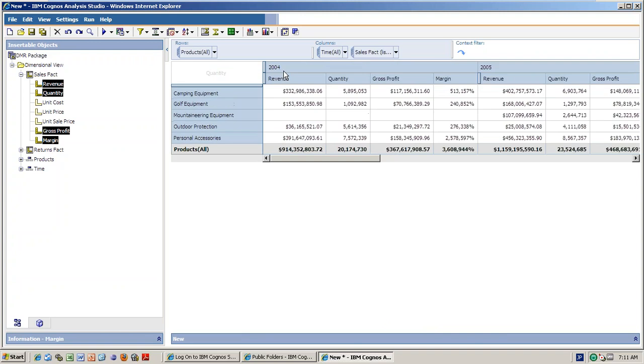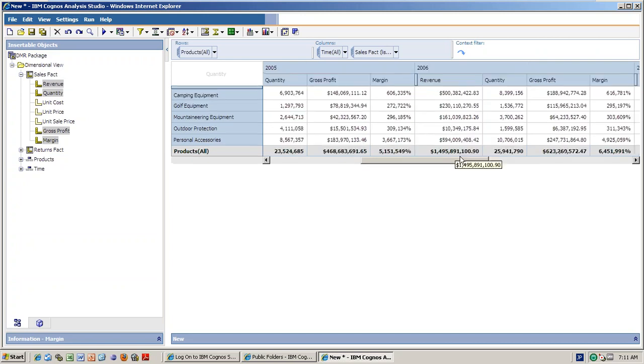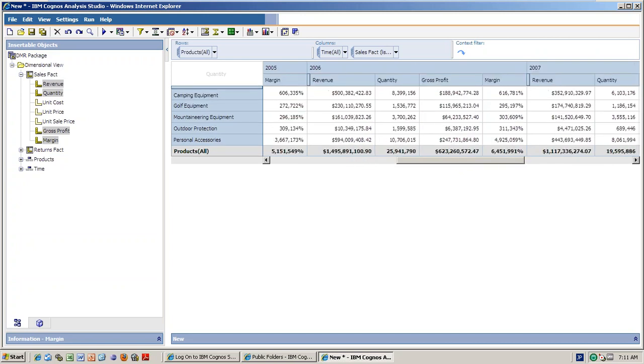It's taking some time to populate. See this one, 2004 revenue, quantity, gross profit, and margin. But if you see the intersection point, nothing will be there, because it is coming column-wise. See that everything is there now. All these 4 columns for each year will be there.